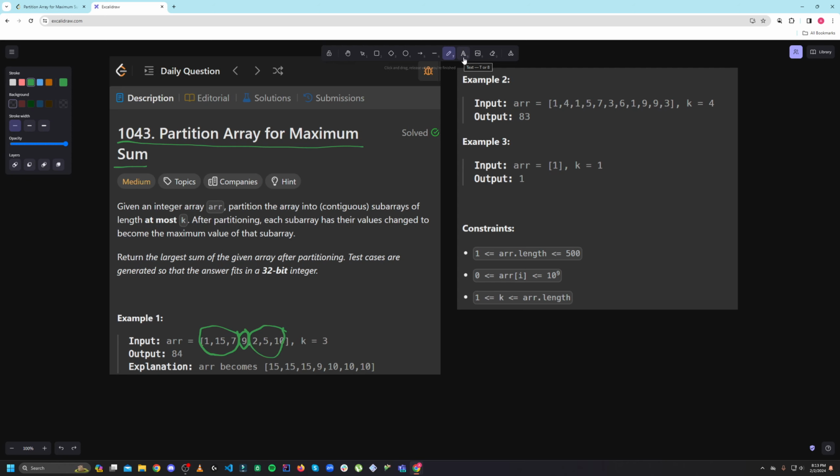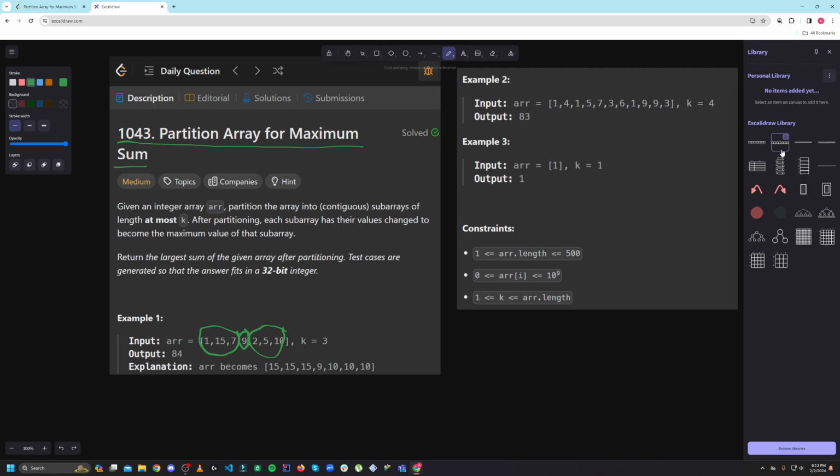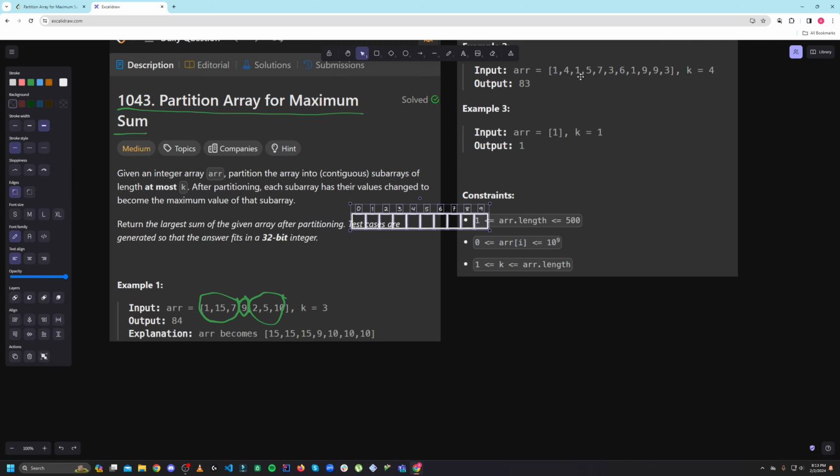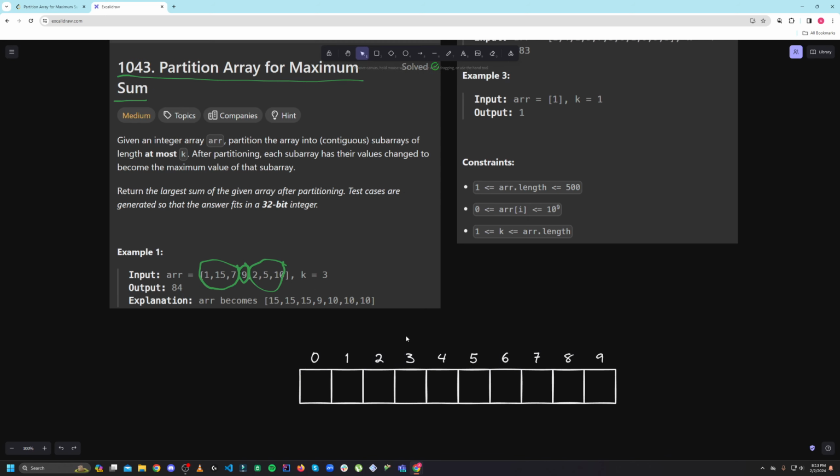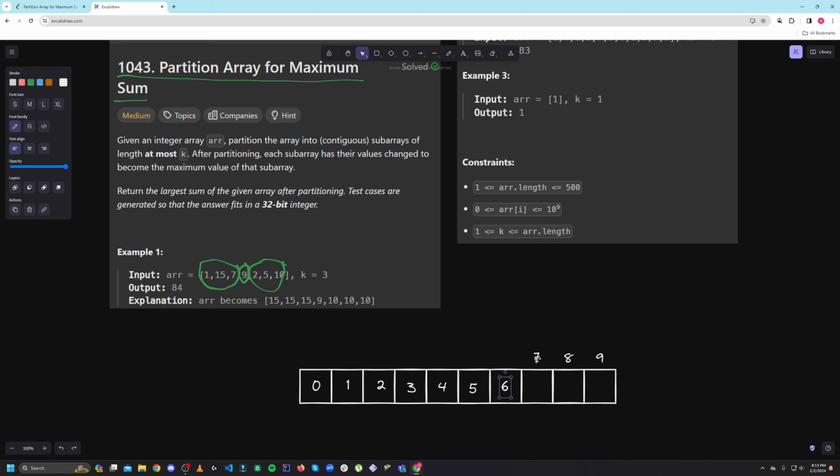So let's say we have an array. Let's just draw an array. Let's pretend the values in the array are these values. And let's say k equals 3. So essentially, our choices are we can partition the first chunk into one element, or 2 elements, or 3 elements. And it's kind of hard to figure out what's the best thing.